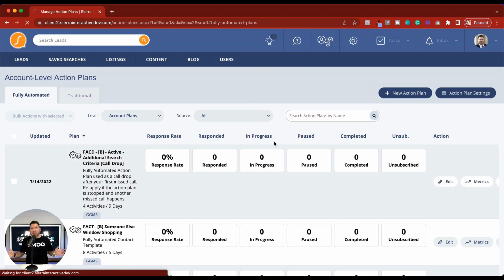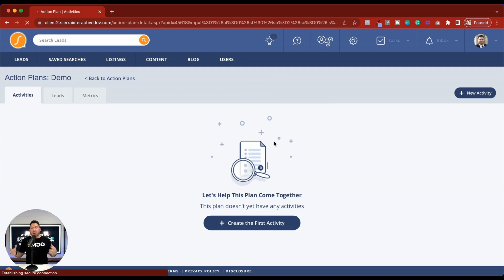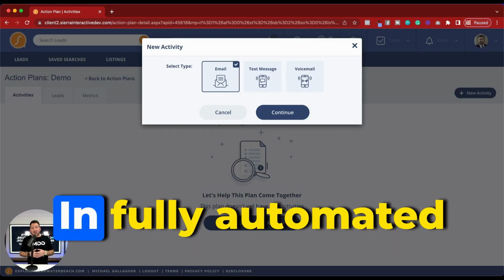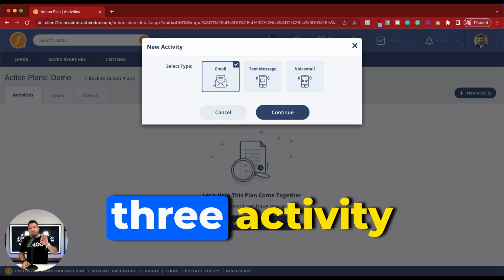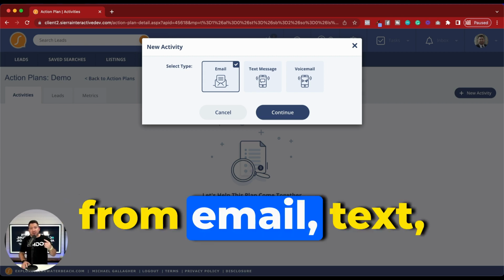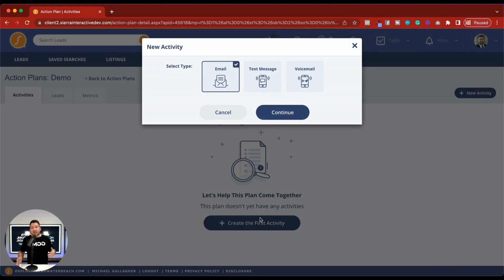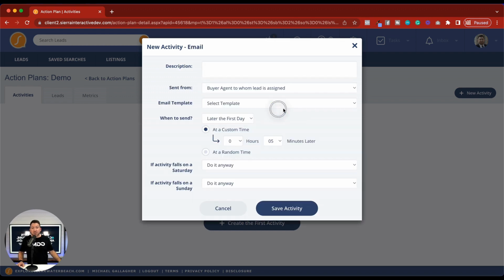After you've made it through all those setup screens, you can click save, and that will bring you into this interface where you can actually start building out the campaign. In fully automated action plans, you only have 3 activity types to choose from: email, text, and voicemail. In this example, we're going to add an email and a text message to this action plan. So first up, let's start with email. I'm going to choose email and hit continue.